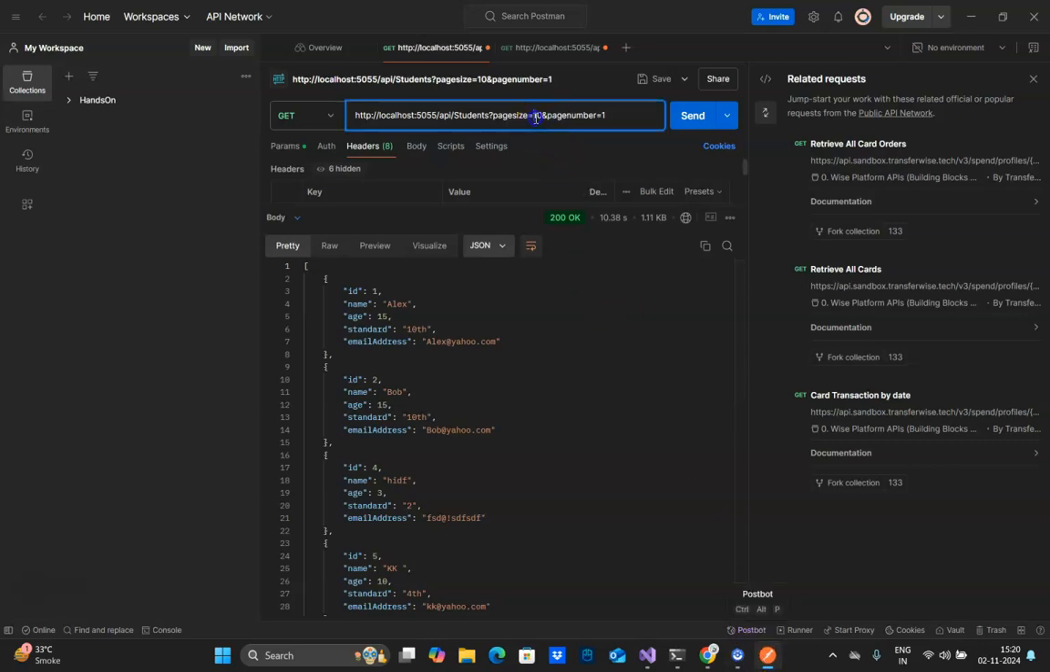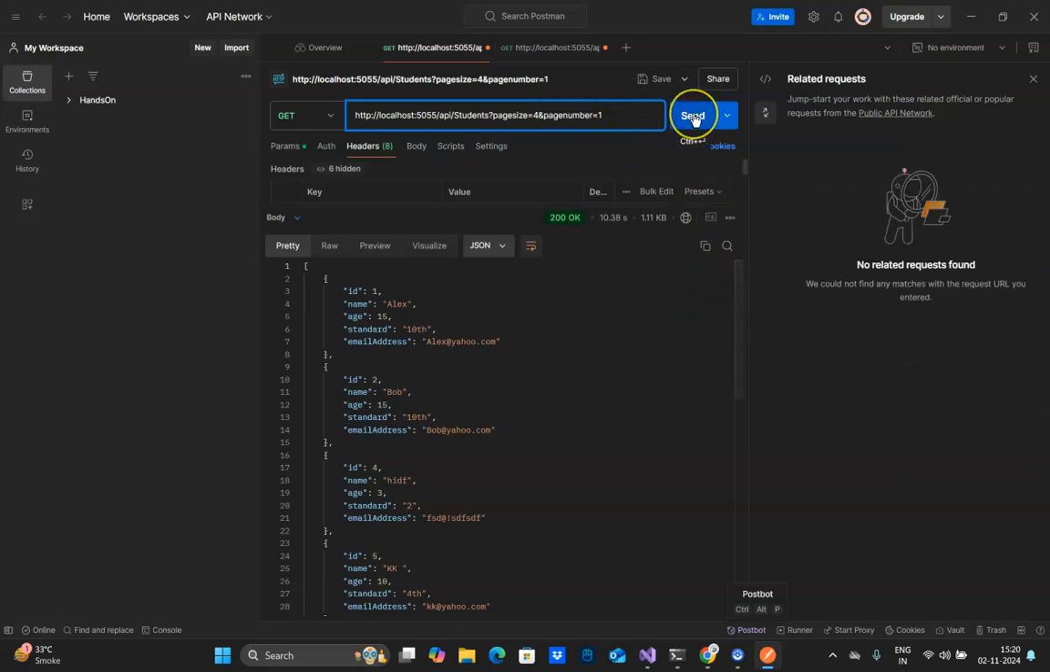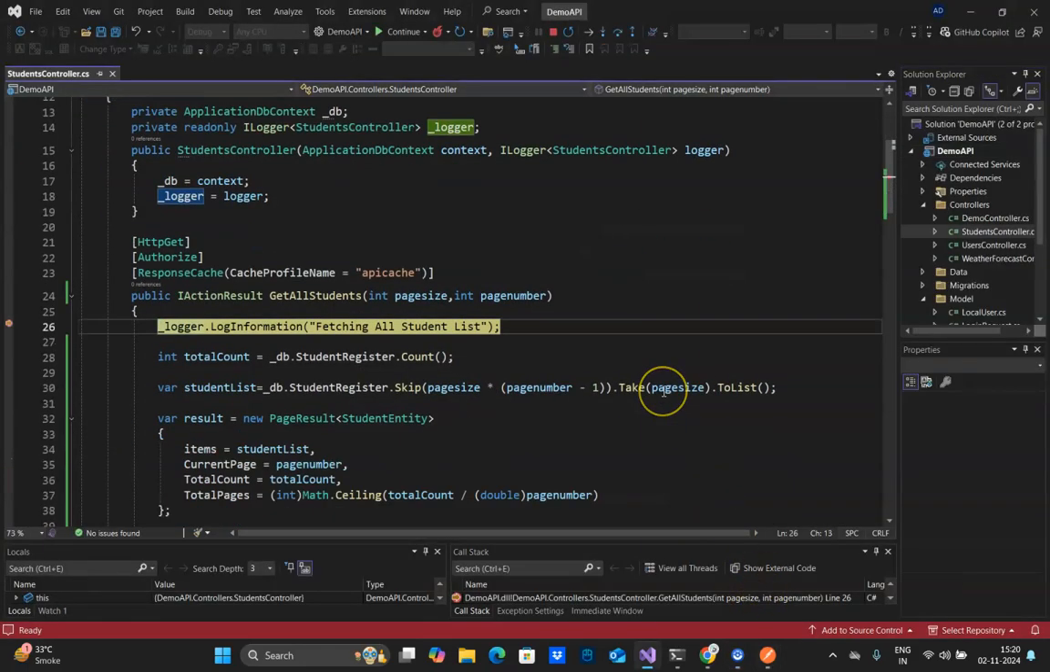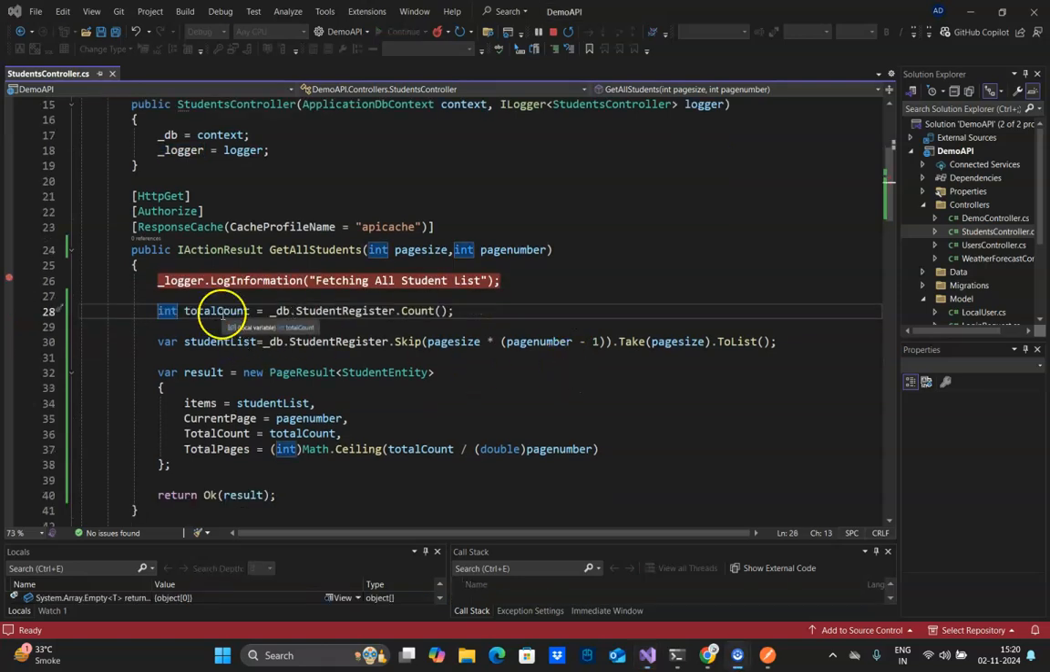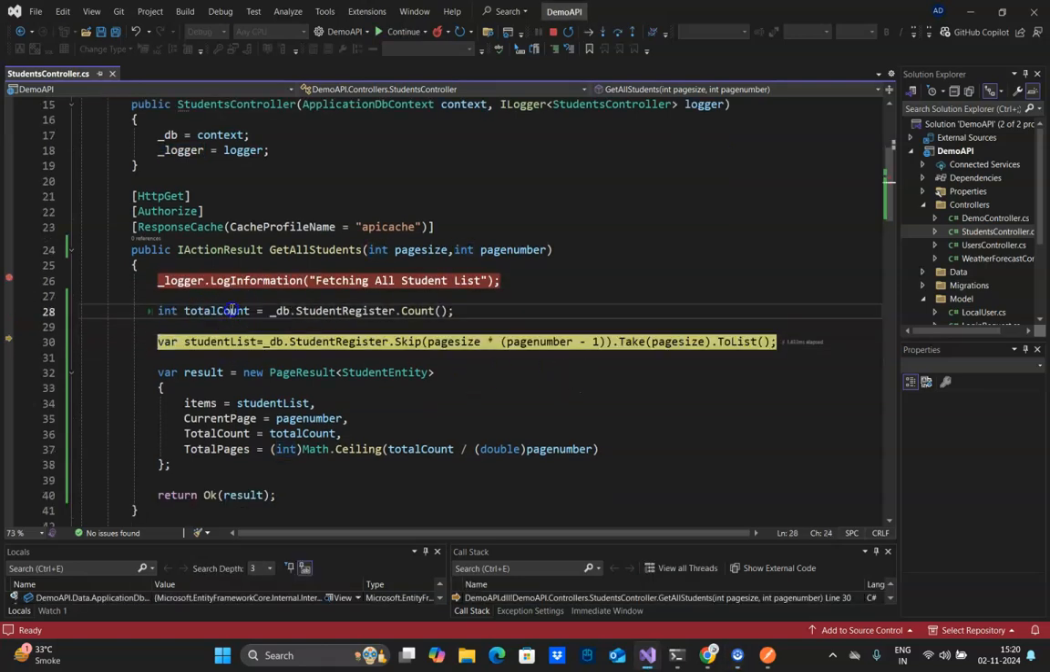So now I'm going to set page size 4, and page number is 1, and I'm going to click on send. So here you can see, the total number of count is 55. Okay, and then we have page size is 4. Then obviously this is the first page, so that means we are going to skip 0, and the take will be 4.